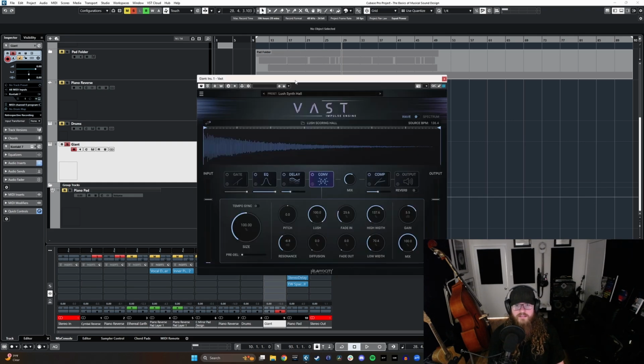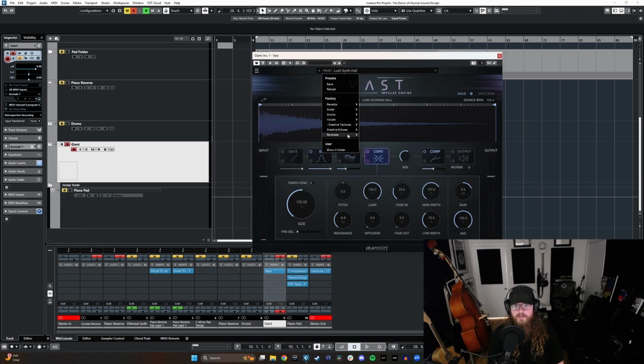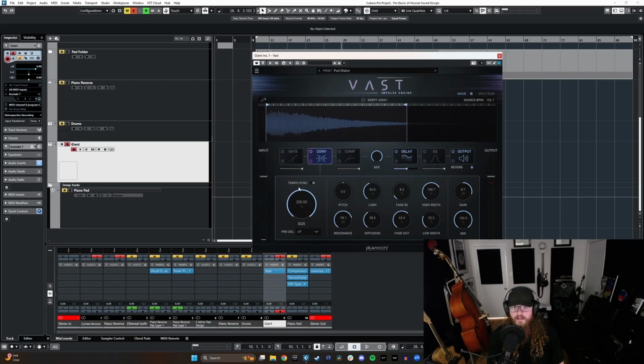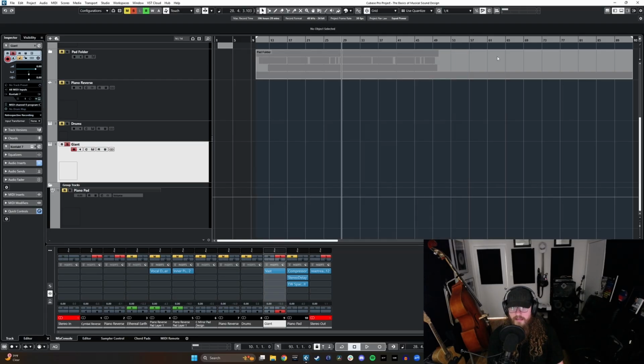But Vast is interesting, and in one of its creative textures, it actually has something called Pad Maker. And it essentially just has the settings built in here with a reverb and a delay and everything, so that when you play, it's going to treat it and almost make it sound like a pad. So I'm just going to play a C minor chord here.